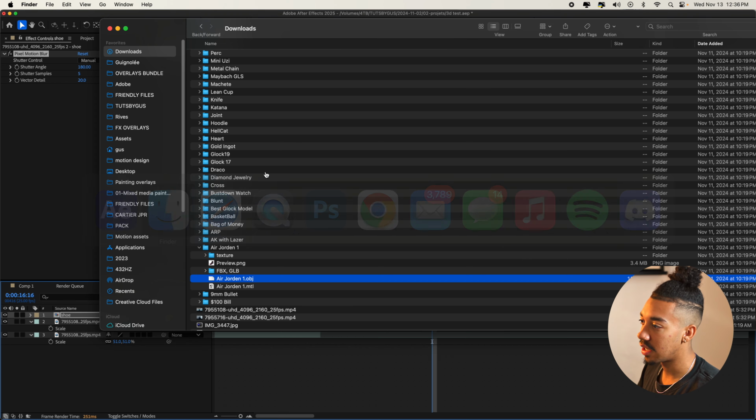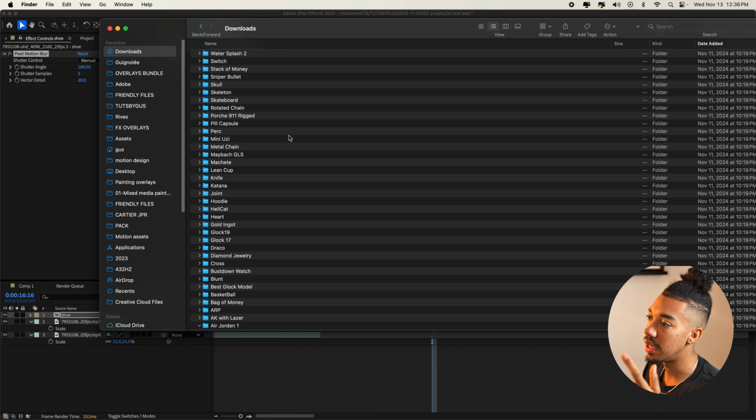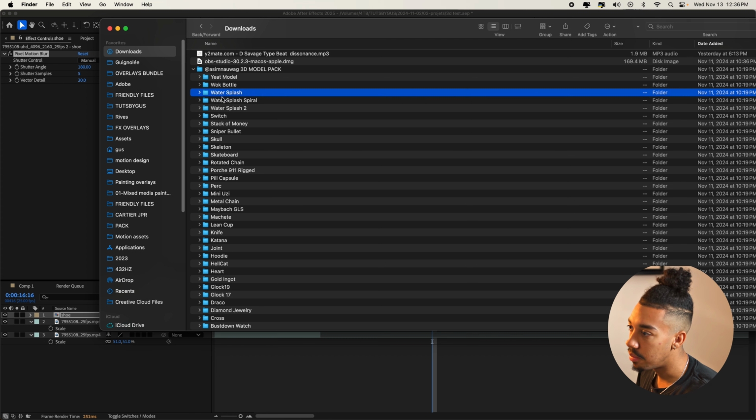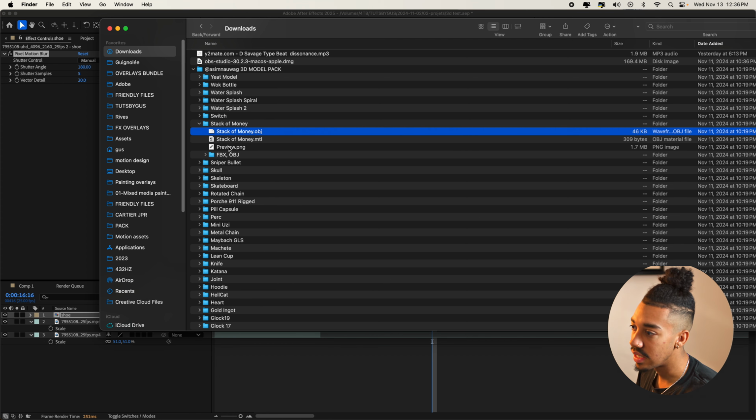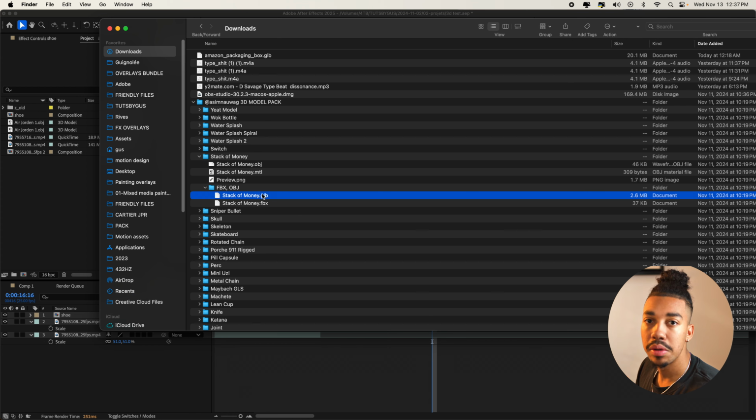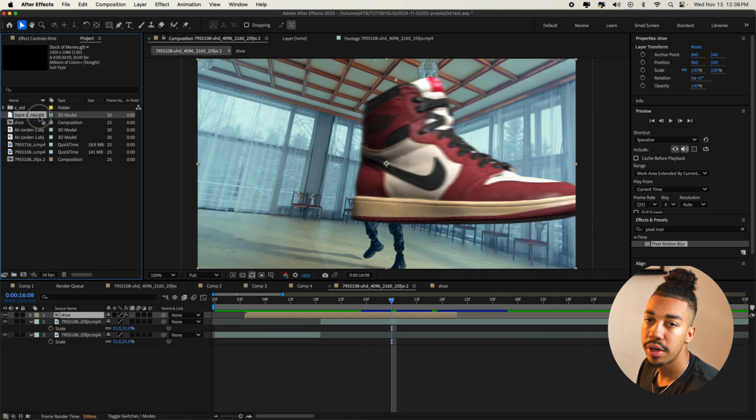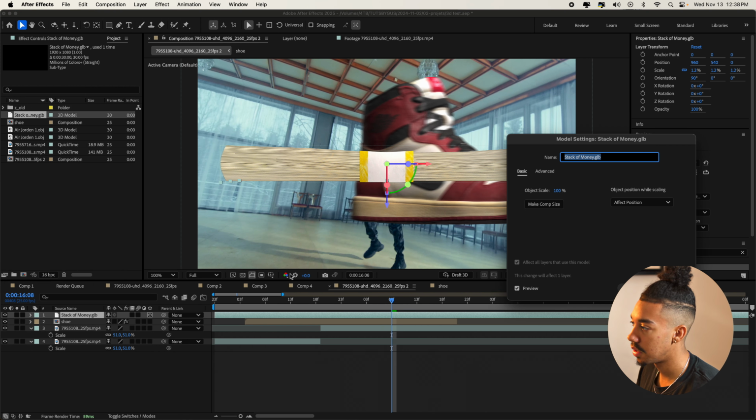And what I love about the 3D feature in After Effects, this is a game changer, is that you can literally just swap 3D objects if you want. So let me show you how. Let's say I go back in Asif Noag's new 3D object pack and I grab whichever one I want. Let's say like stack of money. We can go to the GLB, import it. So we're gonna first import it into the composition.